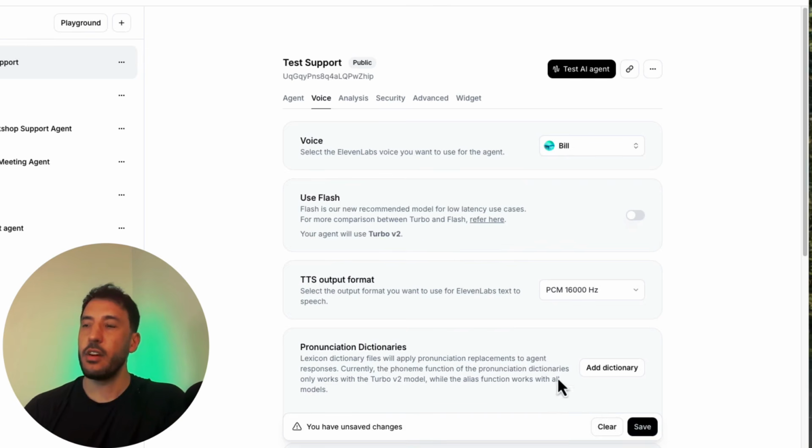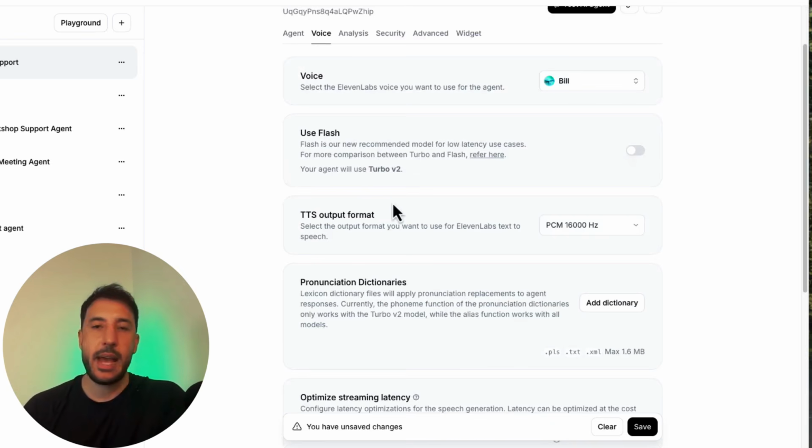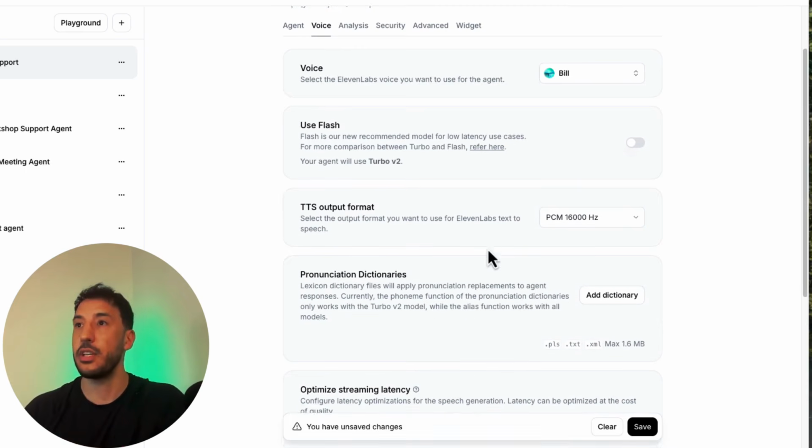And again, you don't have to save it all the time, but I would suggest it's a good practice to save it as you go on. So use Flash. Again, we'll come back and explore this later on, but this is basically for models that are low latency use cases. And for more, you can definitely check here for more comparison, the difference between what the turbo is versus Flash. You can check that documentation there.